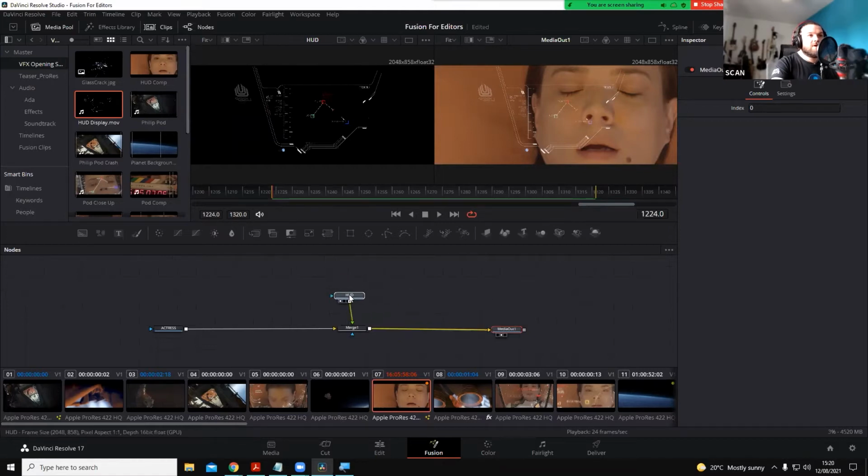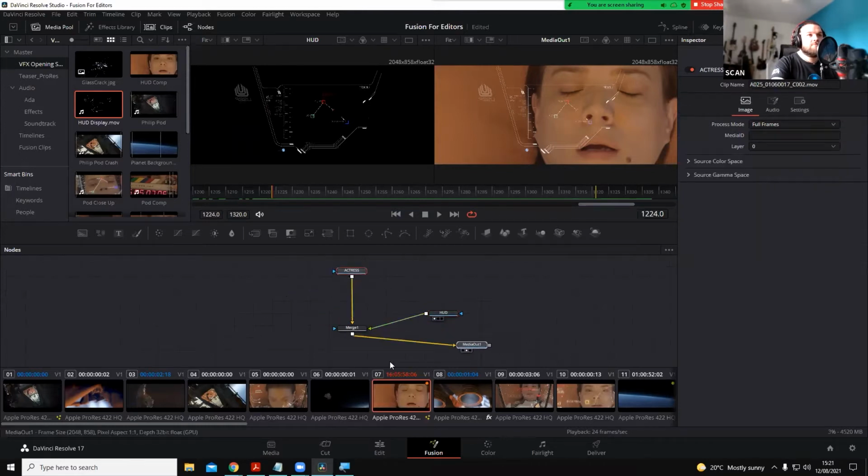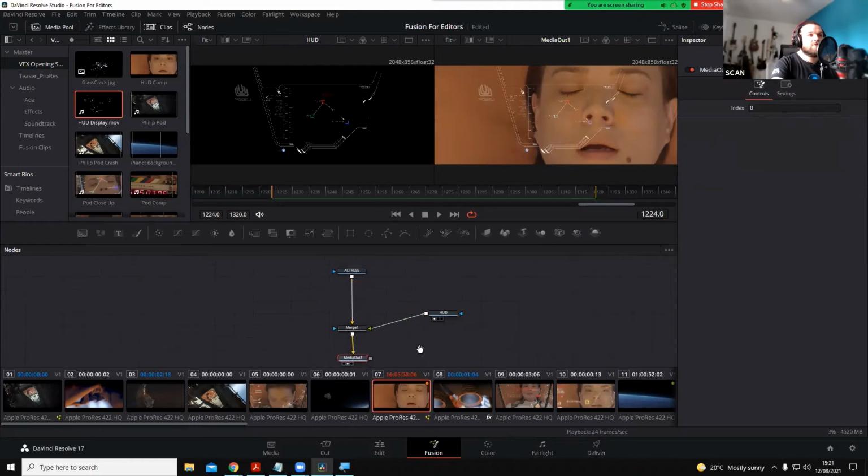If I move the heads up display over to the right here, you'll see that this foreground input on the merge actually jumps over to the side there. I could move the actress node up top, and I could move my media out node down below. So you can work in whatever way you want. There's nothing to stop you just going diagonally if you want, or whatever it is.